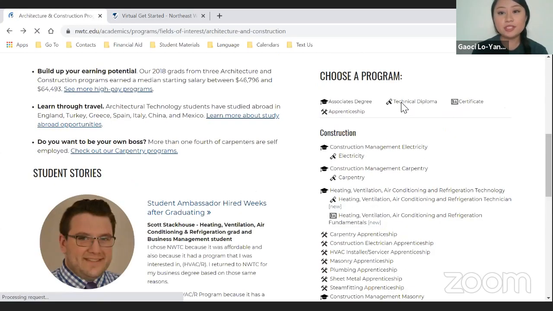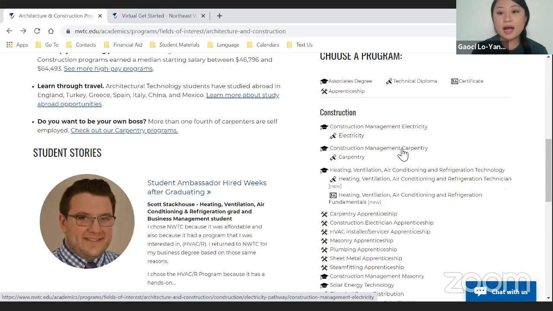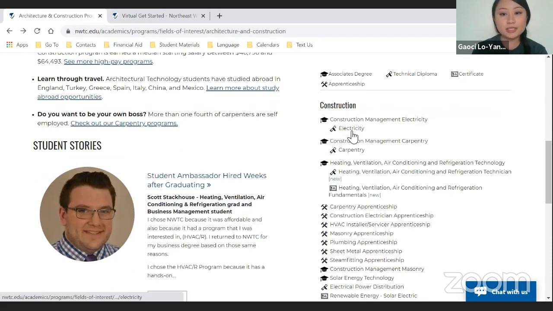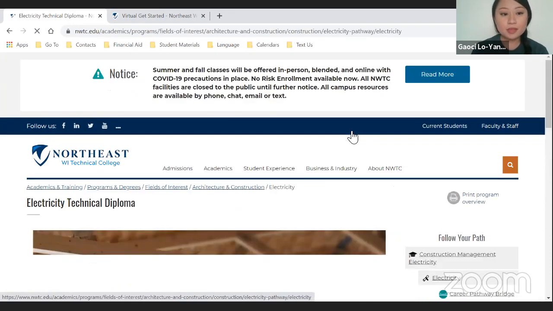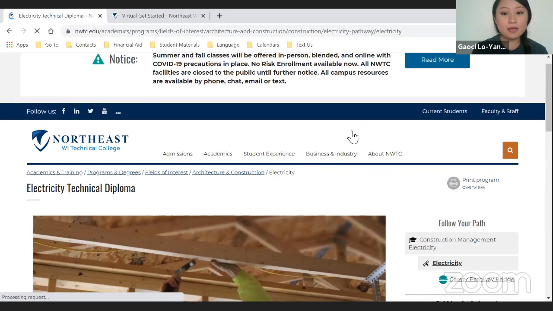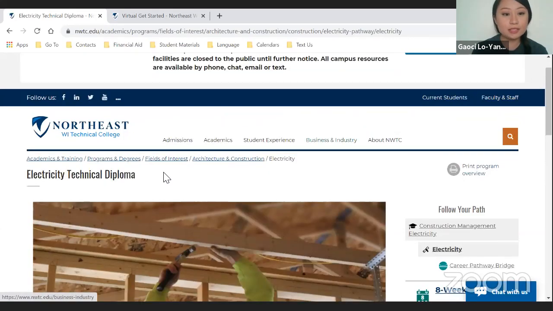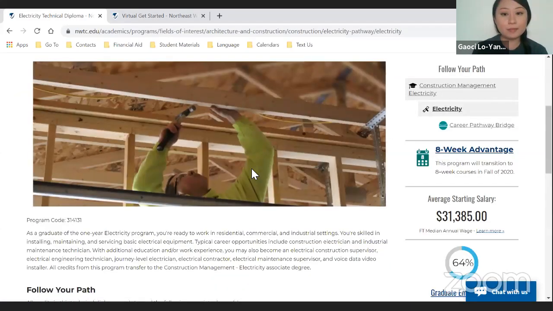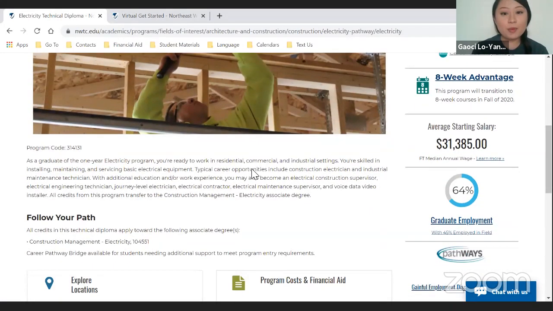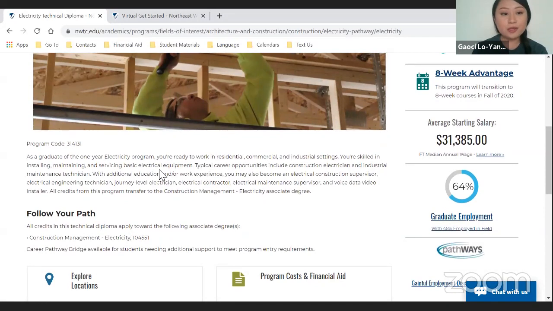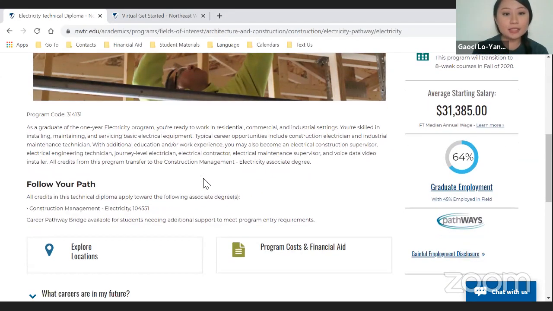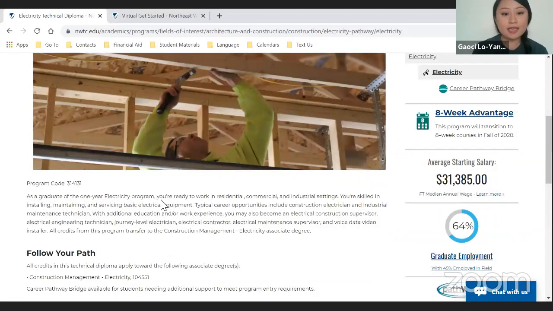But for the traditional technical diploma, I'll talk about the electricity technical diploma. If you click on any of the programs, again, you'll get the title of the program, and this is the technical diploma. This program is about 1 year. With the electricity technical diploma, you'll learn how to install and maintain basic electrical equipment and use different tools and equipment. And you'll see that here in the description.